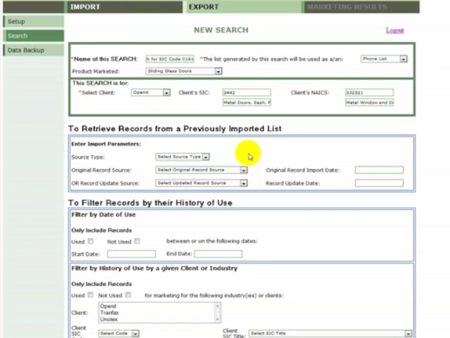The first set of filtering options lets you retrieve records from a previously imported list. For example, if you want to find all of the records which were imported from a particular vendor on a given date, you select that the source was a vendor. You select that vendor from the original record source selection box, and then you select the date on which the records were imported. If you want to return all of the records which were from a particular vendor without regard to the date on which they were imported, you can leave the date blank. You could also select a client instead of a vendor.